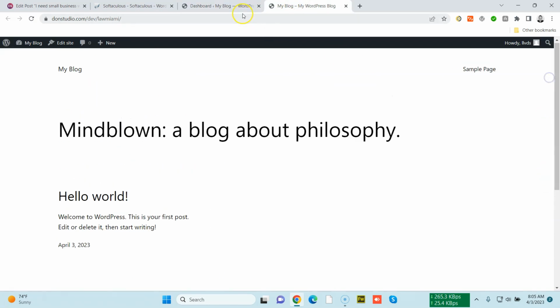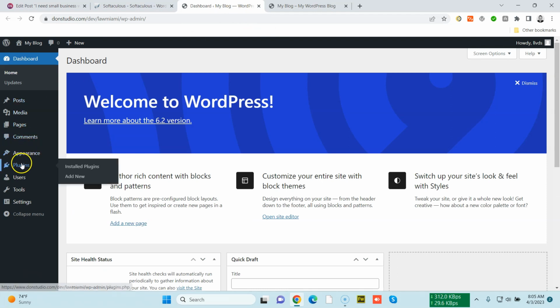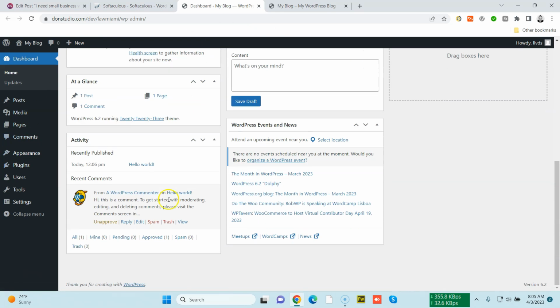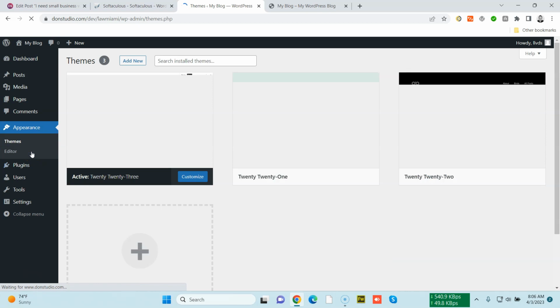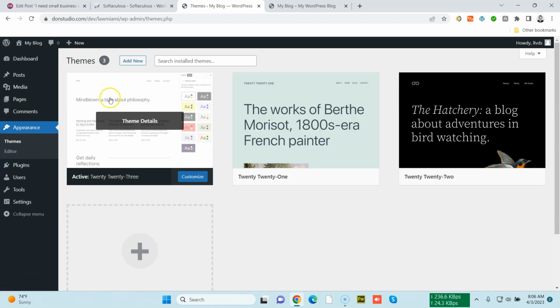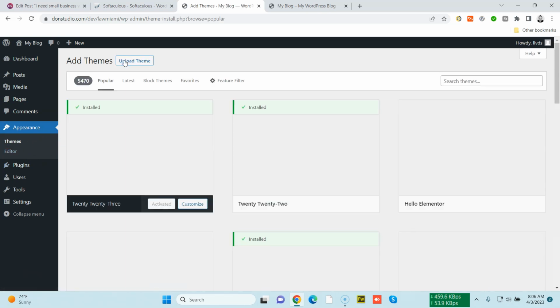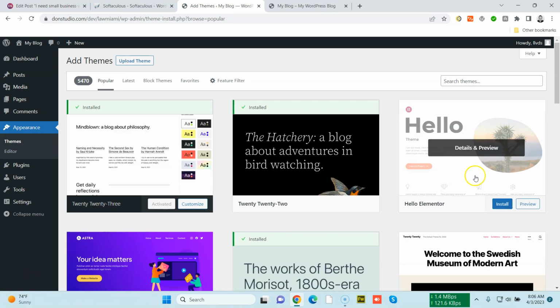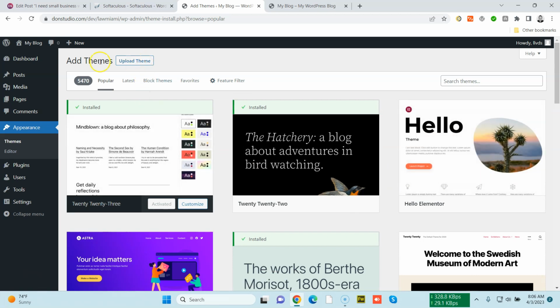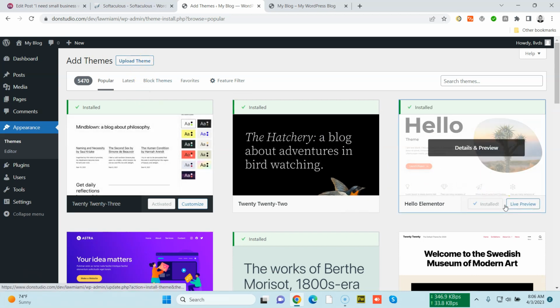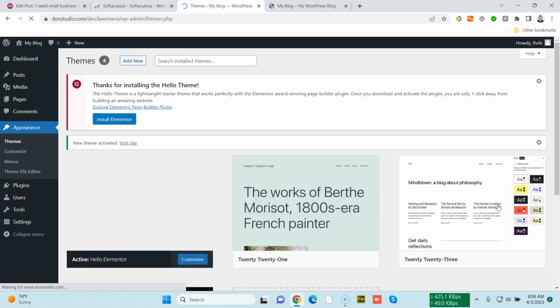All right, so this is what we have. Everything is clean using the latest version of WordPress. So we are going to go to appearance, add new. And as you can see, Hello Theme appears right in front of you when you add new theme. So I'm going to install Hello Theme, activate.